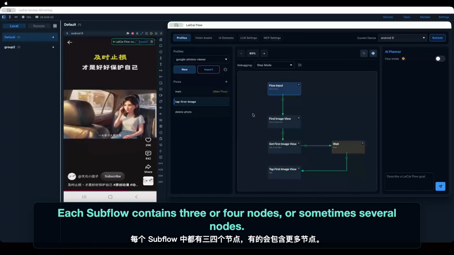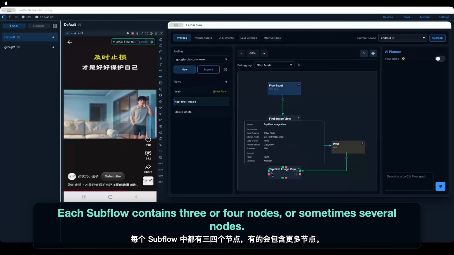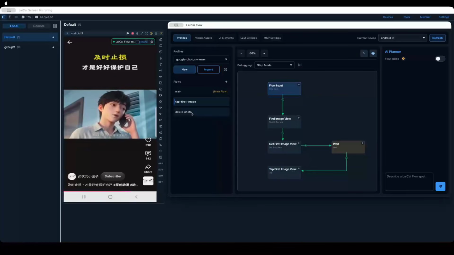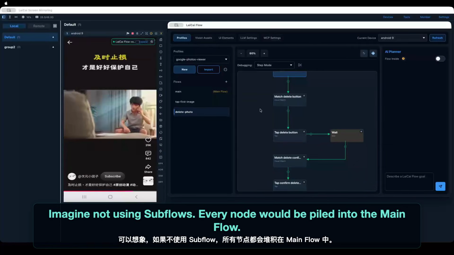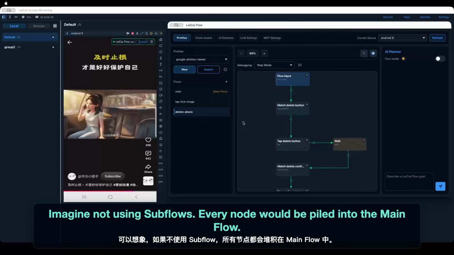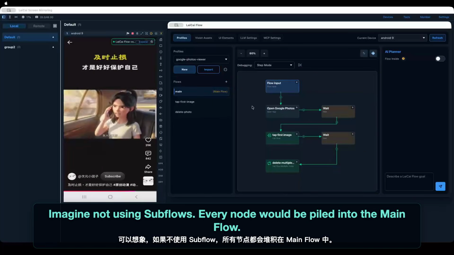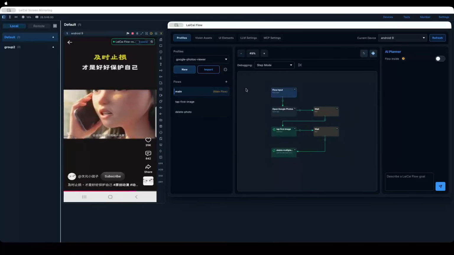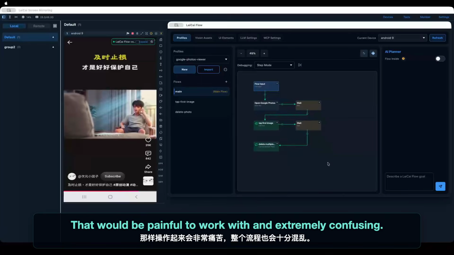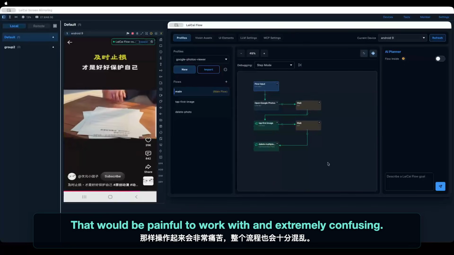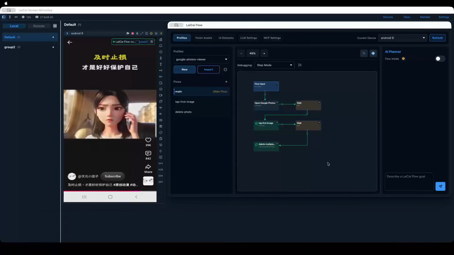Each subflow contains 3 or 4 nodes, or sometimes several nodes. Imagine not using subflows. Every node would be piled into the main flow. That would be painful to work with and extremely confusing.